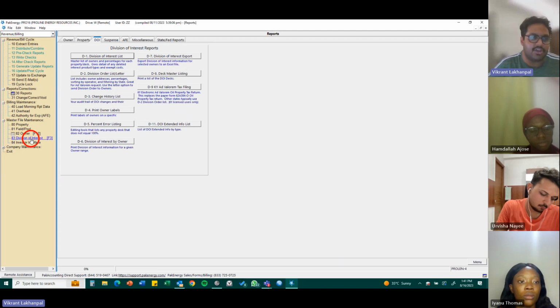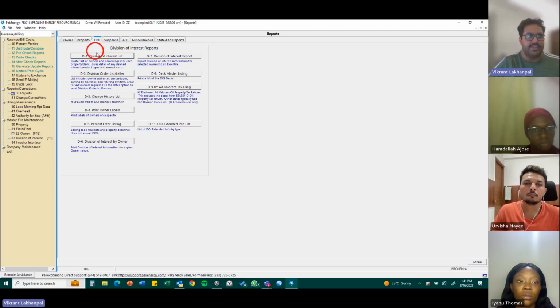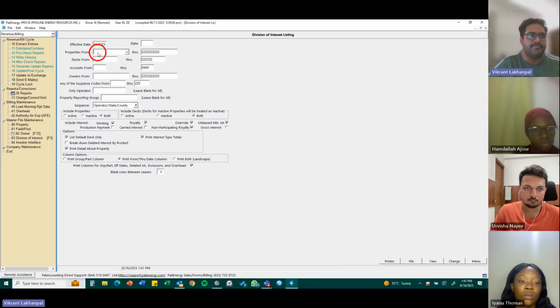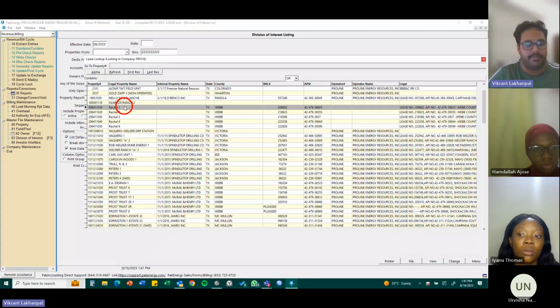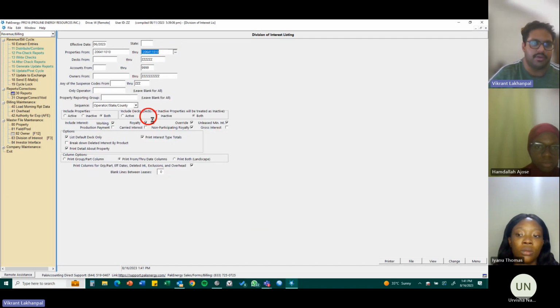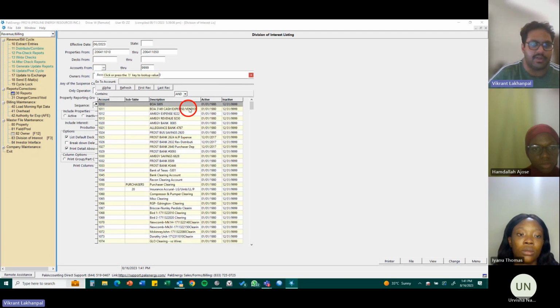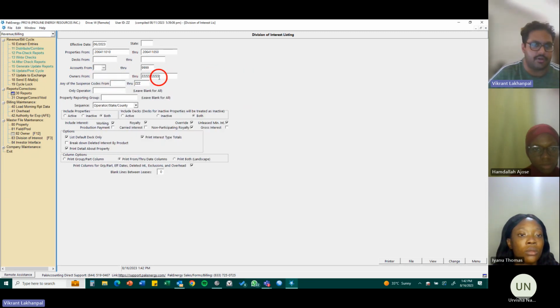So when we were here under section 83, we were viewing data, but now I want to download it. So I will go here, DOI, division of interest list, D1, enter my effective date, enter the properties that I want to look at. If I want a single property or multiple properties, like if I want all the 6 Rachal wells, that is the Rachal field, I can select Rachal 1 all the way to Rachal 6. Dex from, we always leave it blank. So let's leave it blank. Accounts from, we'll leave that blank also. Owners from.